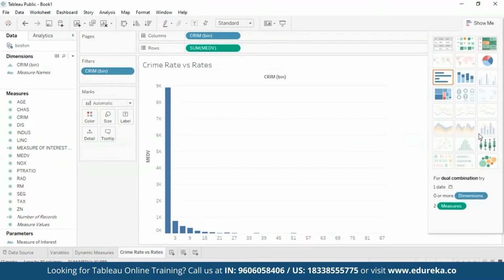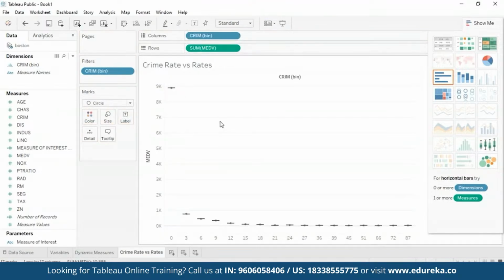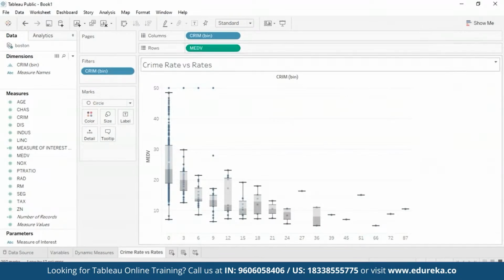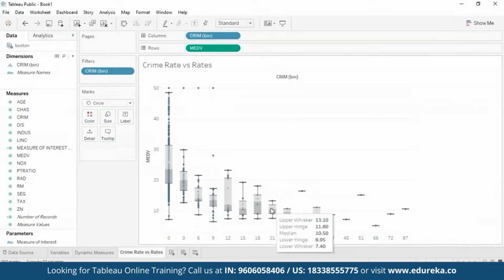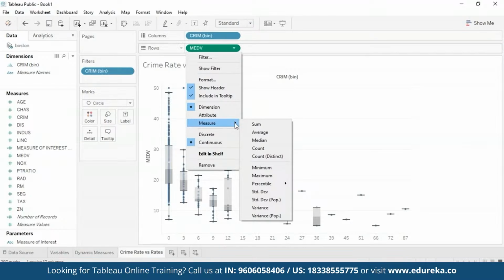So instead of this, I'm going to change it into a box and whiskers plot. I'm going to make a few changes, bring this right here. But as you can see, this does not open up. So if you face a situation like this, you can basically go up to the median pill and select dimensions. And that will give you the proper box and whiskers or the 5-point plot. And it happens so because this option that we selected, the dimension option, basically brings out all the points, whereas a measure aggregates all the points to one.